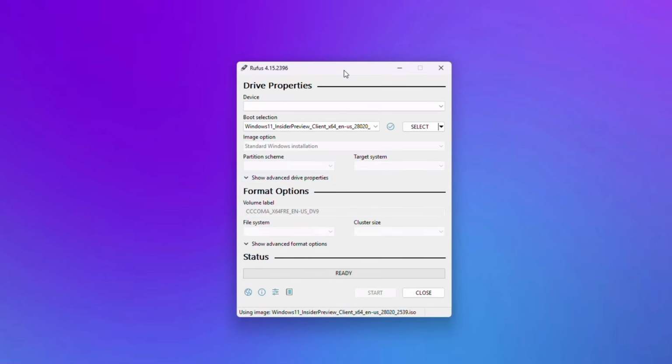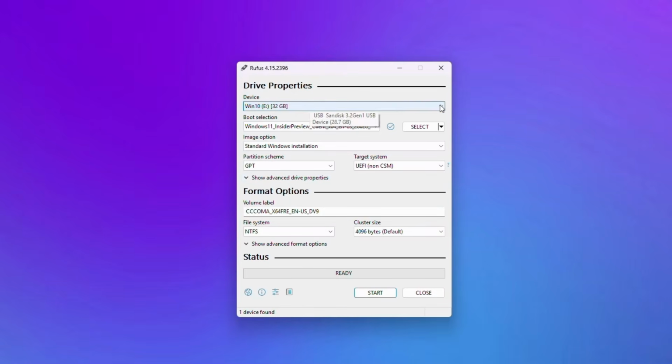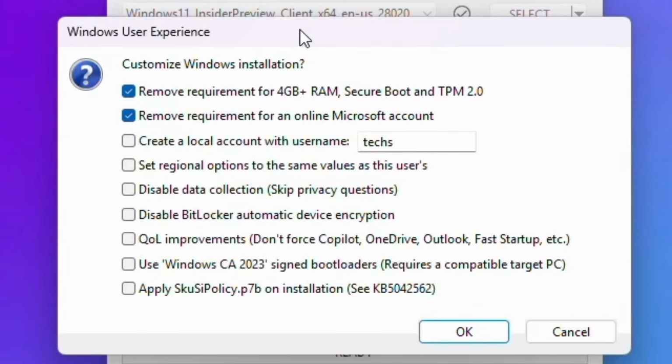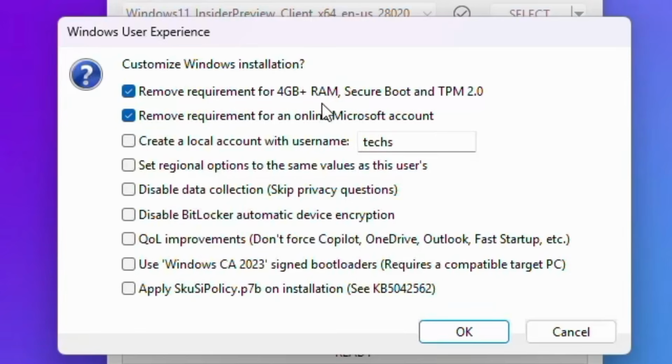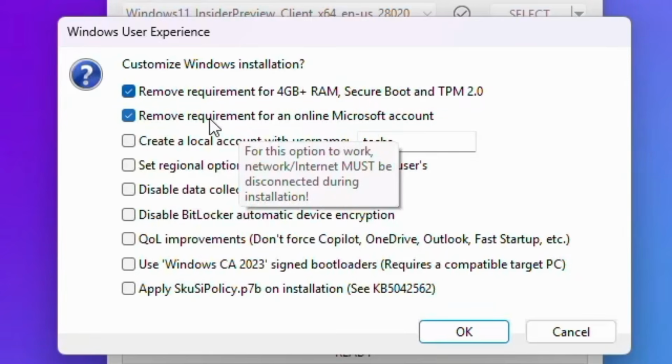Click on yes. Now you just insert a pen drive to your computer, minimum 8 GB in size. Click on the drop down and select it. Now do nothing here, click on start. Before continuing, make sure that every data on your pen drive is backed up because in this process it will lose everything. Now if you're using unsupported processor and you need to bypass 4 gigs of RAM, secure boot and TPM 2.0, then check it. If you don't need online account verification, you just tick it too.